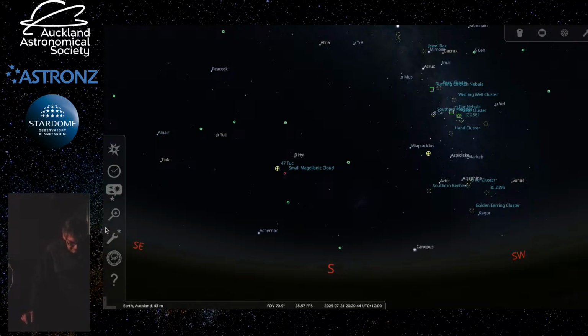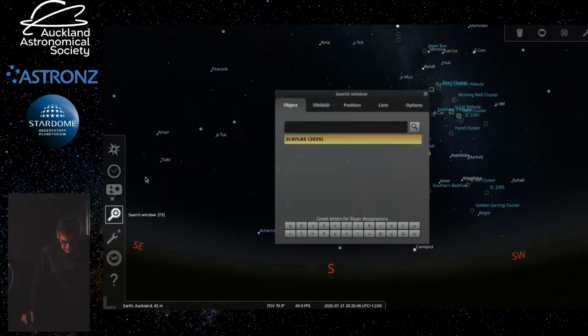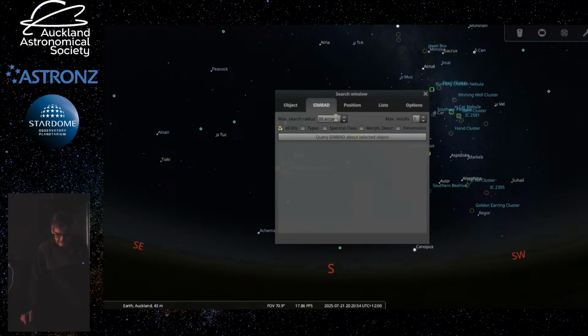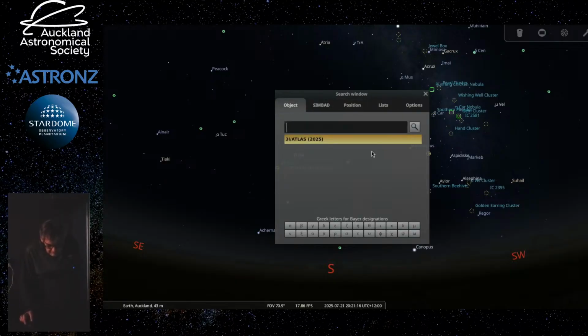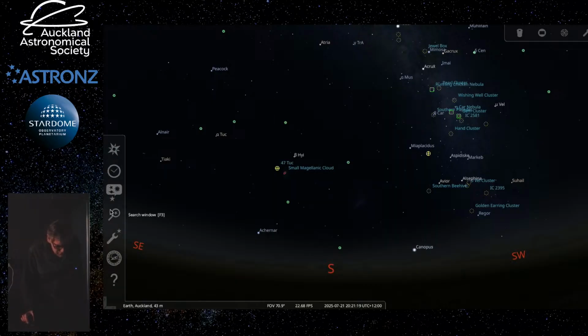The search window is pretty obvious. You just basically type in the object. If you've got online access, you can search the Simbad database, which is a database hosted by the University of Strasbourg in France. It's quite handy if you've got strange object names that Stellarium doesn't know. It's highly likely that Simbad will know what it is. Anyway, that's your search function.